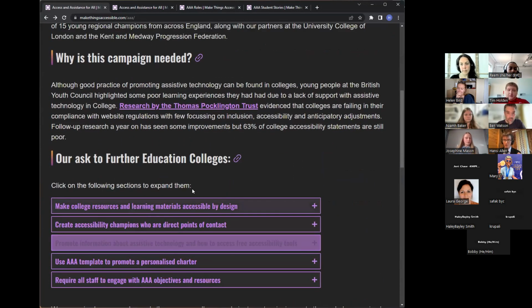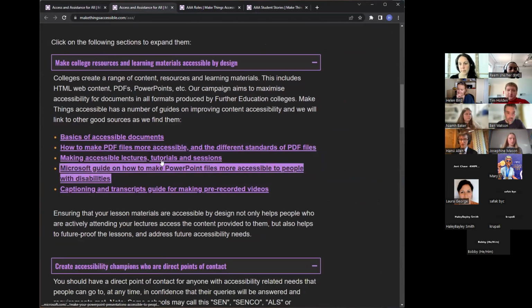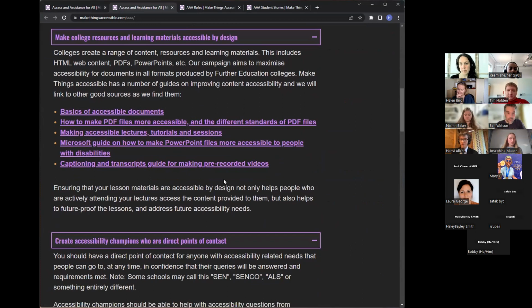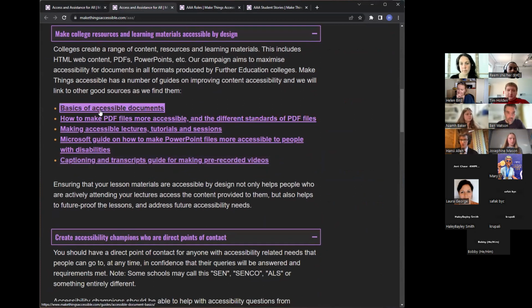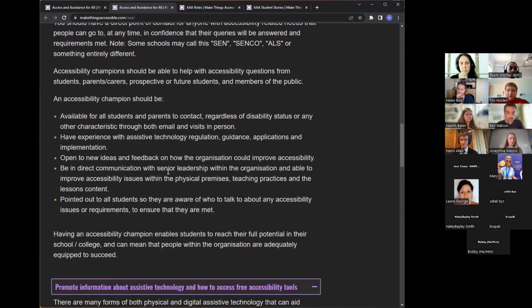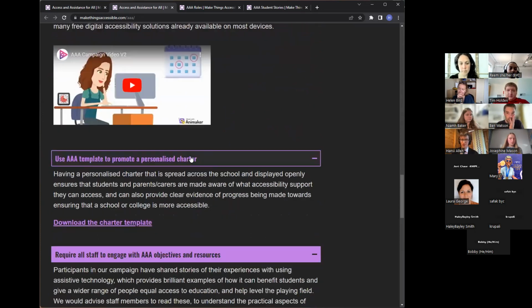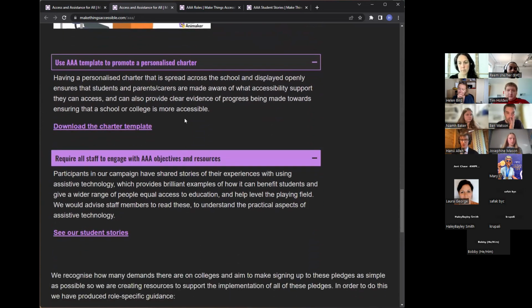You can see that we have individual points for all of the pledges, and we have instructions under them on how to make documents accessible, on what an accessibility champion should be, and we have links to our video, some free resources which are available, and also tools that are built into your device, as well as an area to download the charter templates and our student stories, which should be available soon.